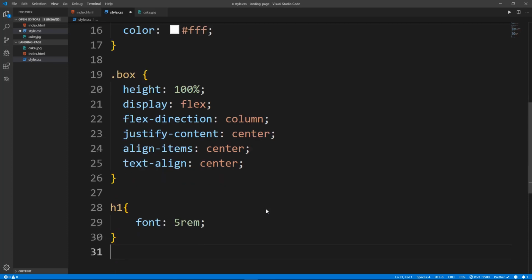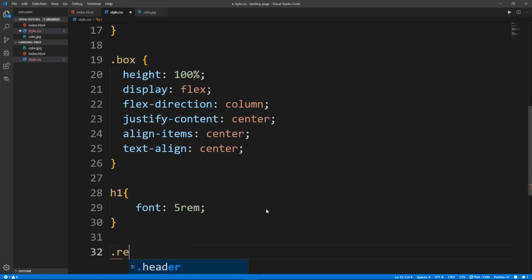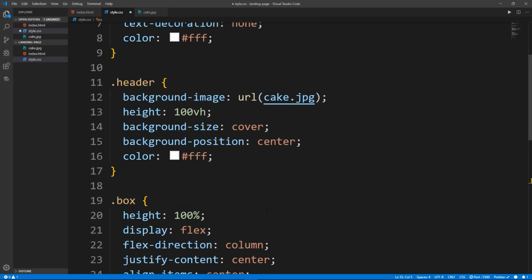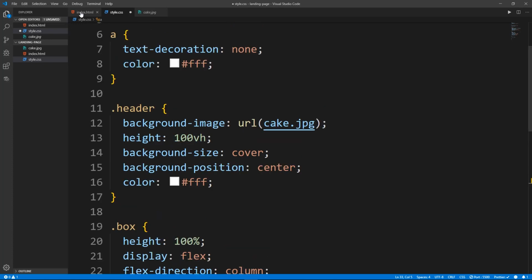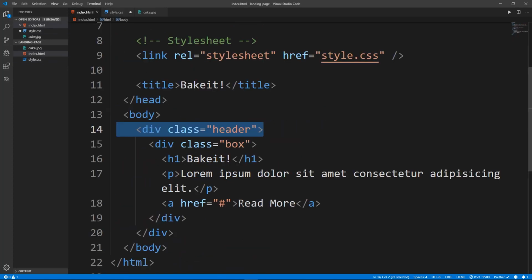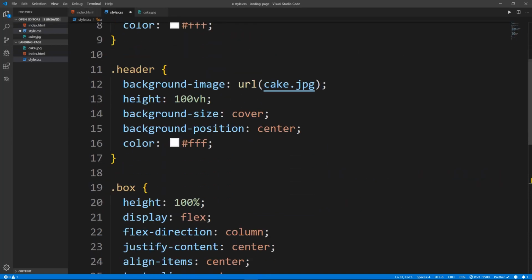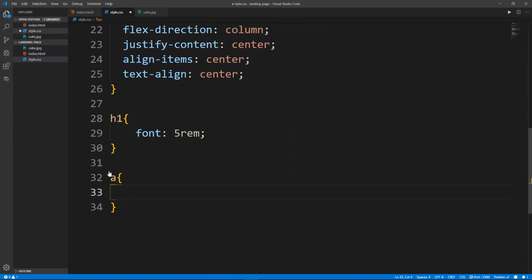Now let's go for the link. So you can use a tag to do that. Okay, so if you want you can do that, but we already have a here, right? So let's do one thing. Let's give a class here and let's name it as read. Okay, so I named the link as read. So in the style, I'm going to take the read instead of a, so it's going to be read.